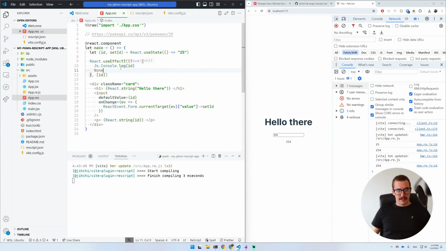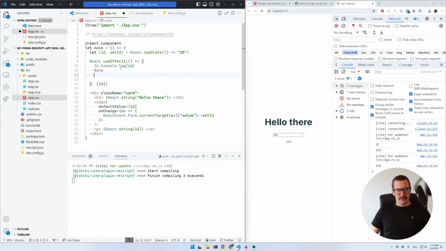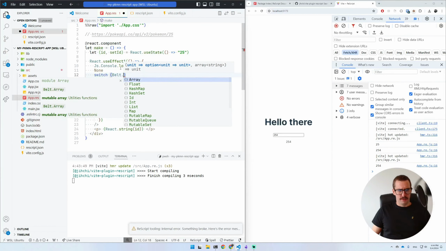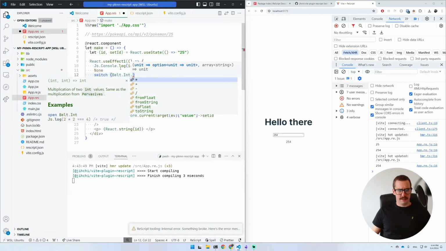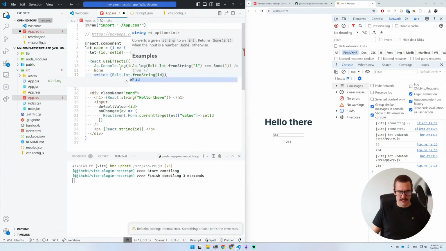Now, the first thing we probably want to do is to validate whether our ID actually is an integer. We can do that with a helper function. I feel like a lot of the standard stuff is in something called Belt. And we can do Belt.Int.fromString, because our ID is a string right now.